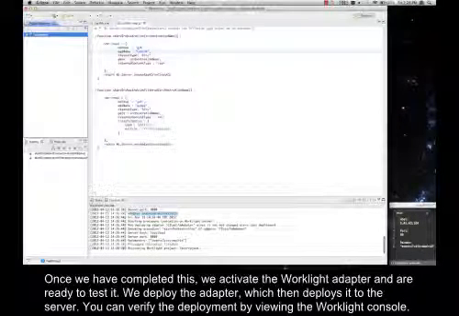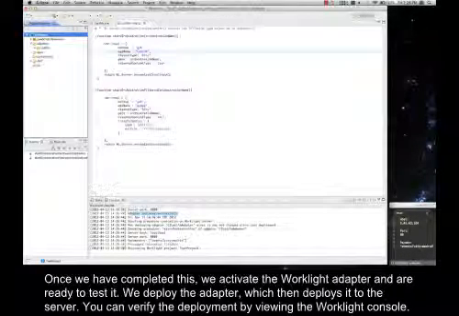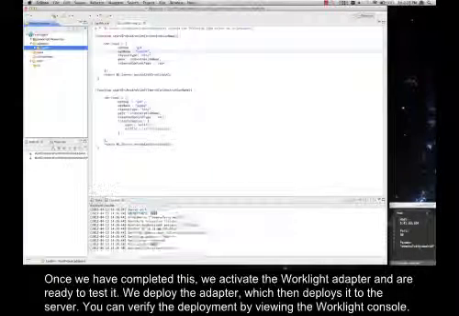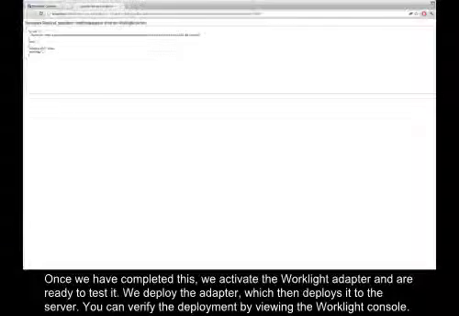Once we have completed this, we activate the Worklight adapter and are ready to test it. We deploy the adapter, which then deploys it to the server. You can verify the deployment by viewing the Worklight console.